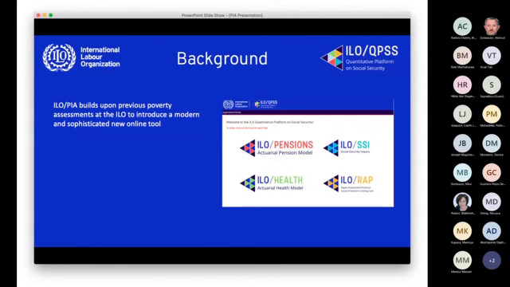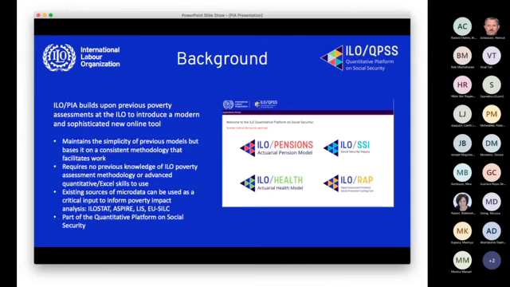As I already explained, it builds on previous poverty assessments, but it makes it into an online tool that's part of this platform. All of the tools here, as we presented last time, follow a similar format in the sense that they're intended to be extremely easy to use. You don't necessarily need to have knowledge of the mathematical formulations. You don't need to have advanced knowledge of Excel. What you do need to have is good data. And this also works towards improving the data that is collected at country level. But the idea is that it's a very easy-to-use tool.